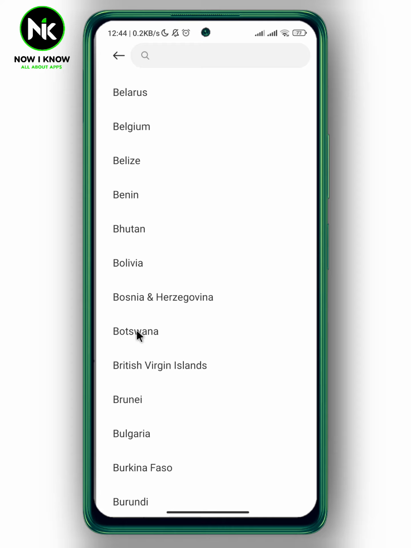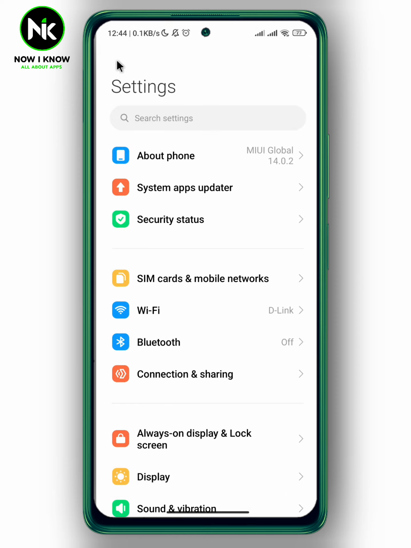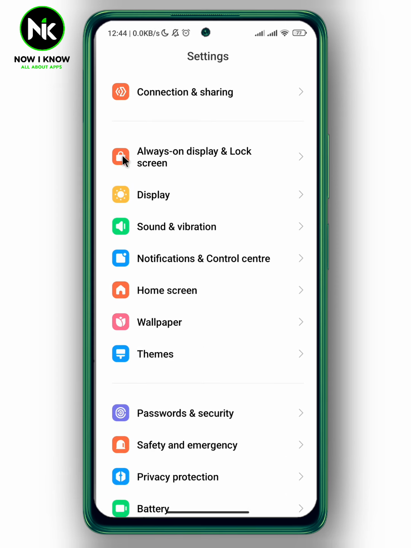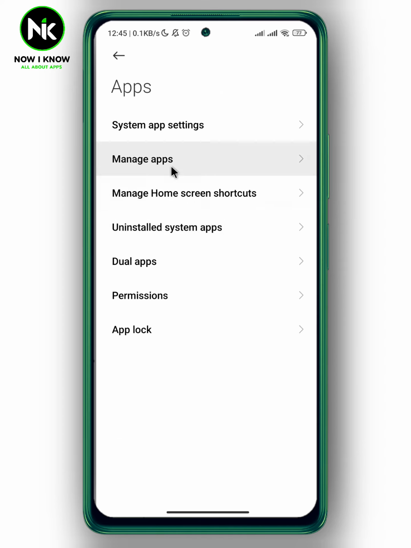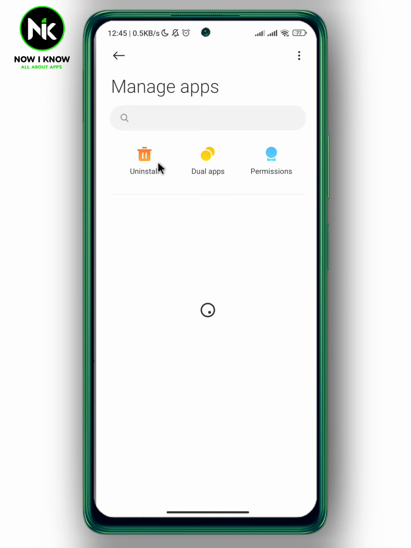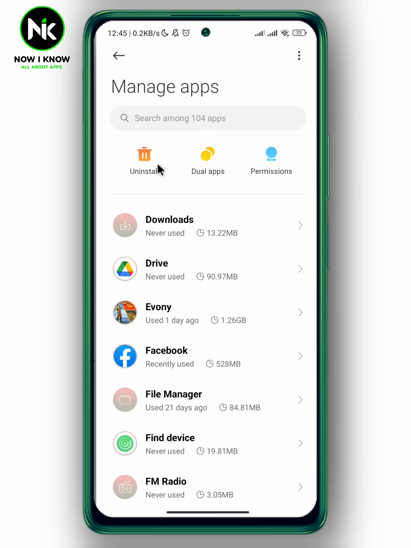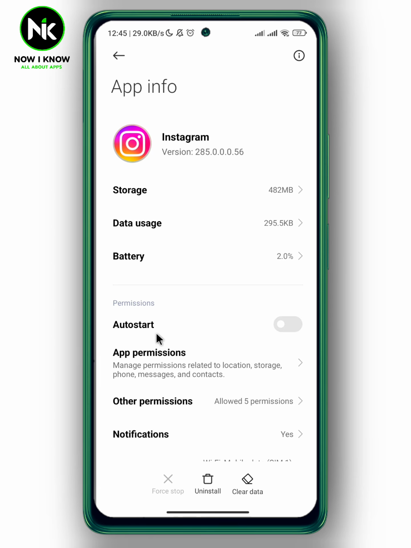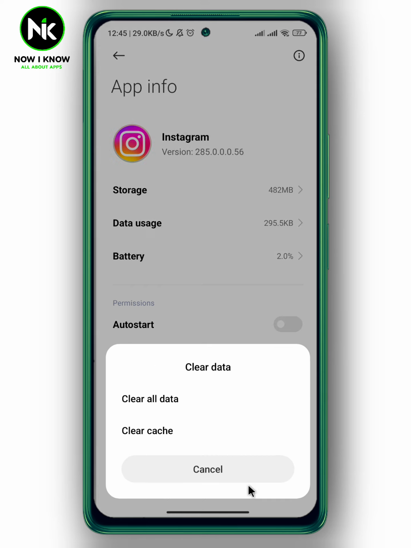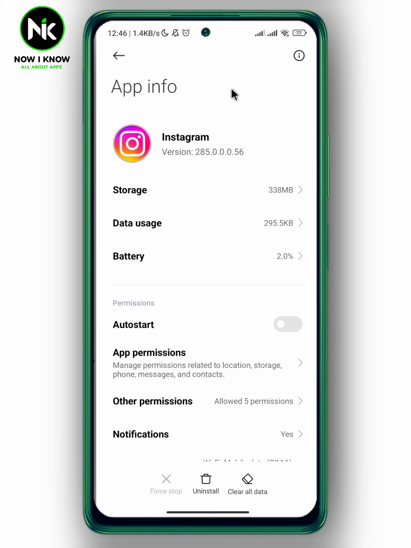If this doesn't work, then go back, scroll all the way down till you get to apps option. After that, tap on the second option, manage apps. Now scroll all the way down till you get to Instagram app. Then tap on clear data, then clear cache. And this should fix your problem.